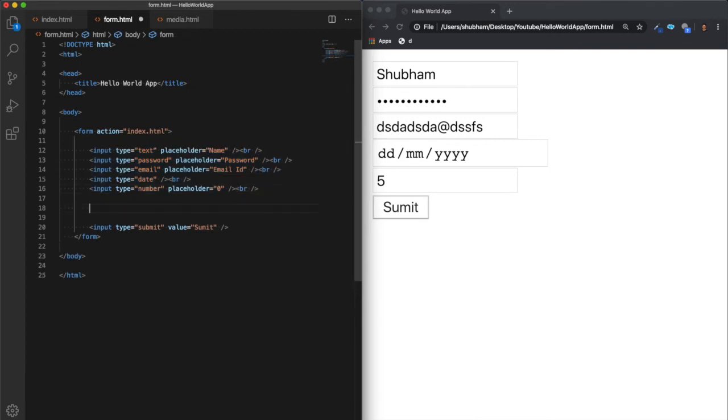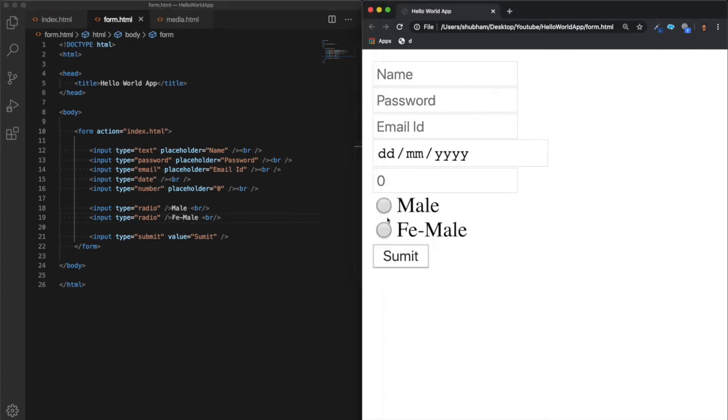Okay, so there is one more type of input field we have, which is input, sorry, this is a spelling mistake, type equals radio. So there is an input type radio. Let's say we have male, then a break, and then female. Okay, let's refresh this and see. So here I'm tapping on male and tapping on female, both get selected.